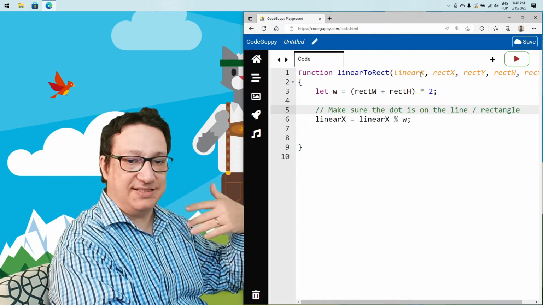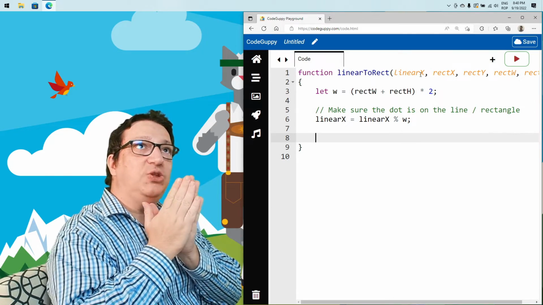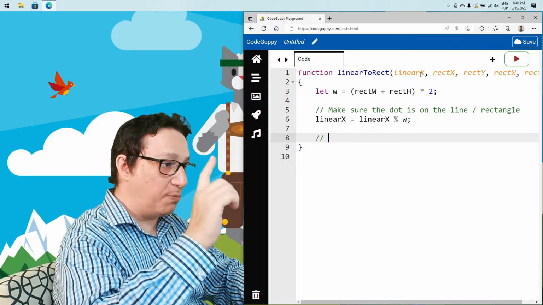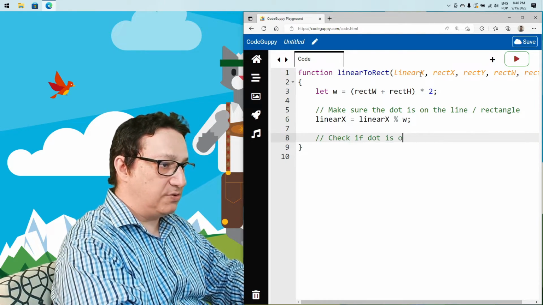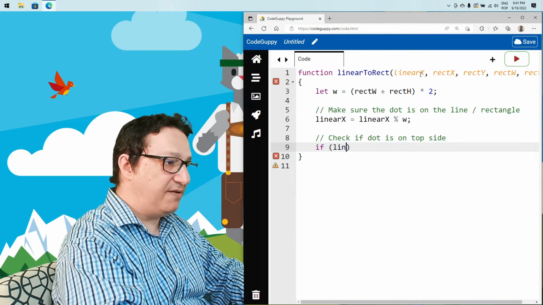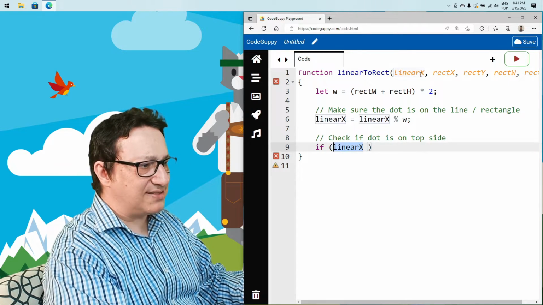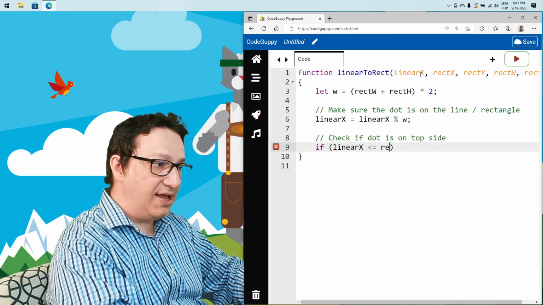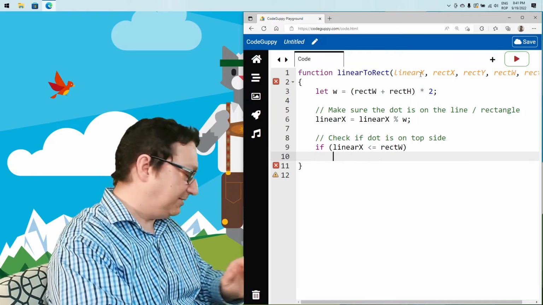And W is basically the width of the rectangle. And now let's check if the dot, imagine that dot that is moving, is on the top side. Check if dot is on top side, and we can check very easily if linear x, we could name it x, I'm not sure why I named it linear x, is less or equal than the width of the rectangle, so for sure it's on the top part.